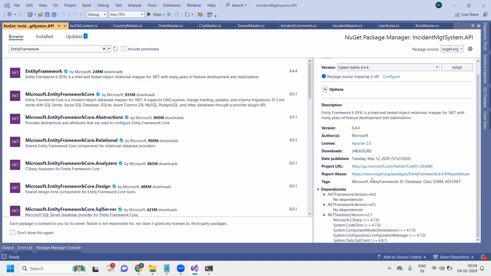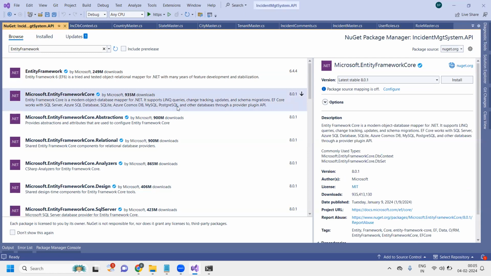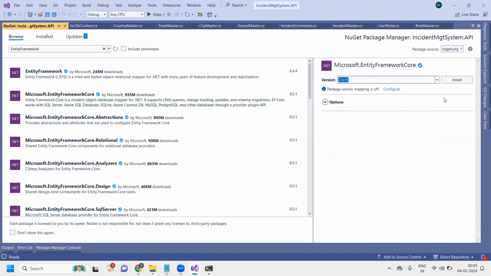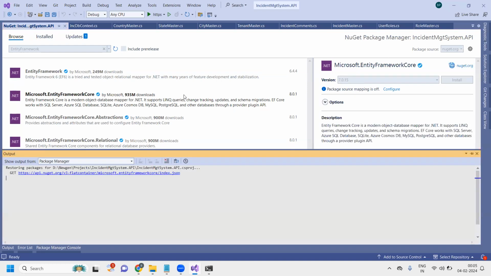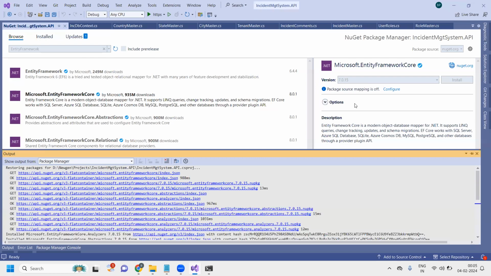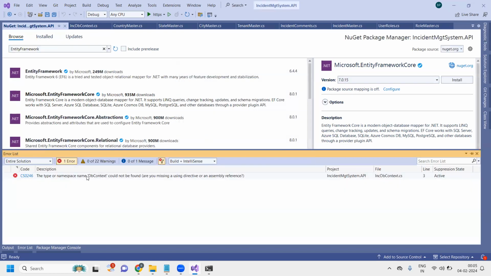This version is available for .NET 7, right? Sorry, not this one actually. We require this one, Entity Framework Core, which is available as version 8. We have .NET 7, so choose 7 only. Version 8 is not supported for us because in our project we are using .NET 7, not 8. So Entity Framework 8 is not supported for .NET 7. That's why we need to choose 7 here. Now it is installed successfully.